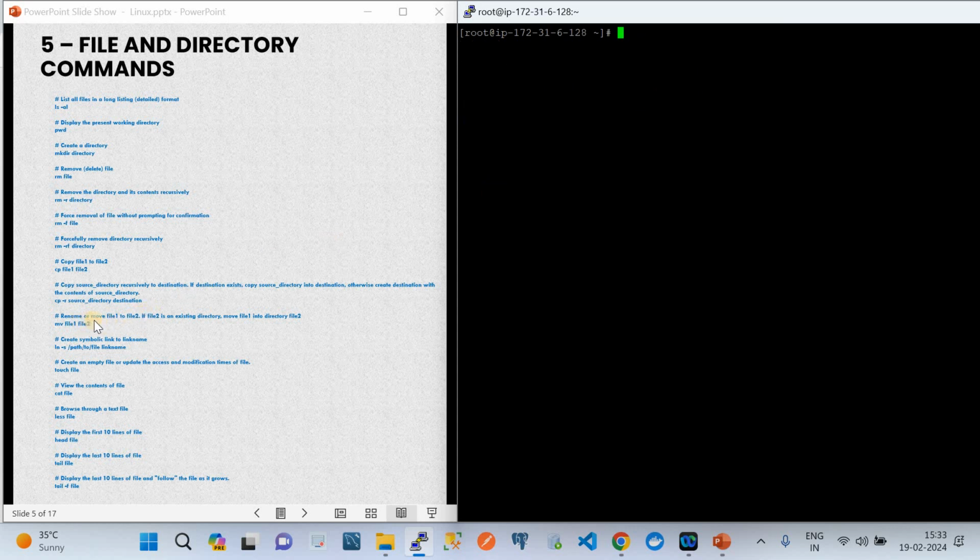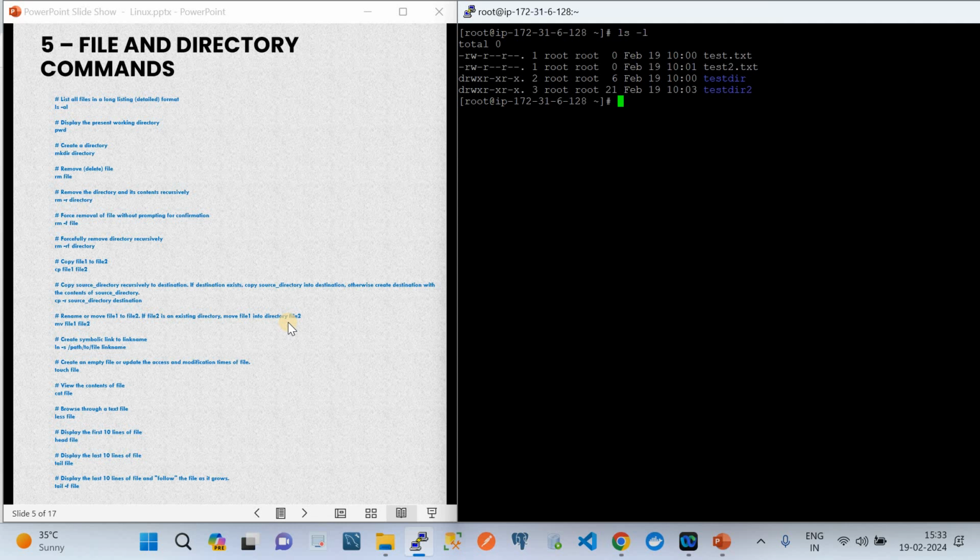Next command is to rename or move file 1 to file 2, or if file 2 is an existing directory, move file 1 into the directory file 2. So basically you want to move file 1 to file 2. In that case, we use another command, that is the mv command. Remember that rm is for remove, mv is for move, cp is for copy. So here we're going to move this file test1.txt to test2.txt.